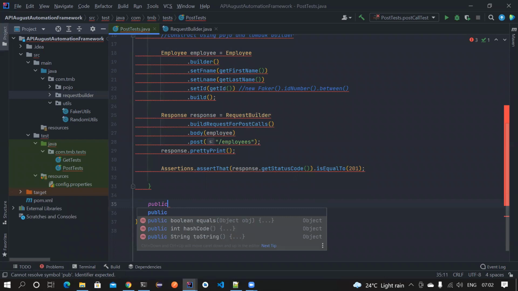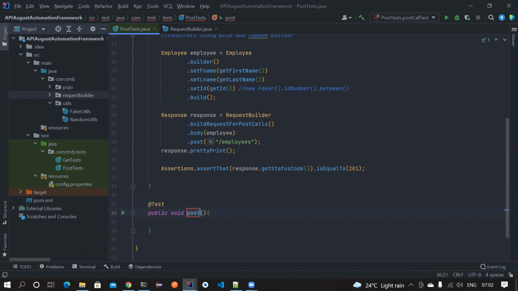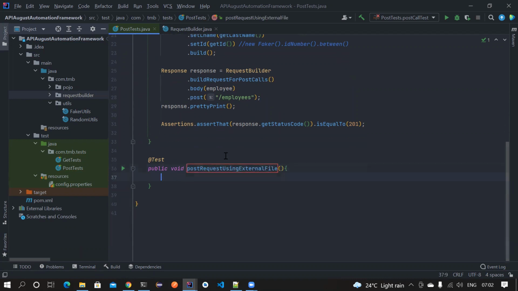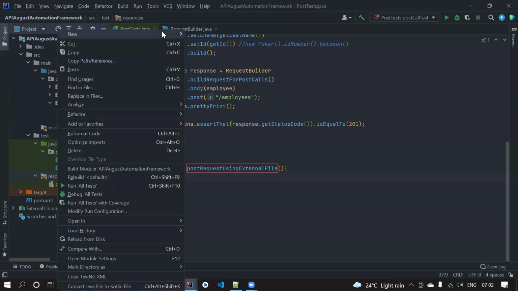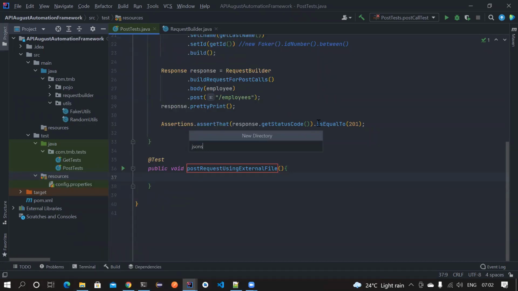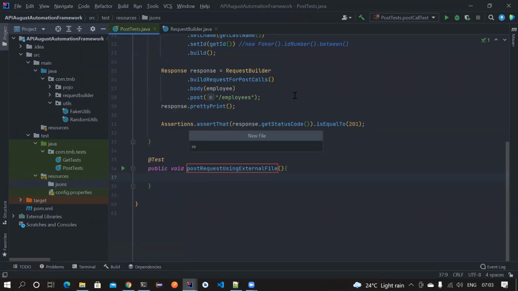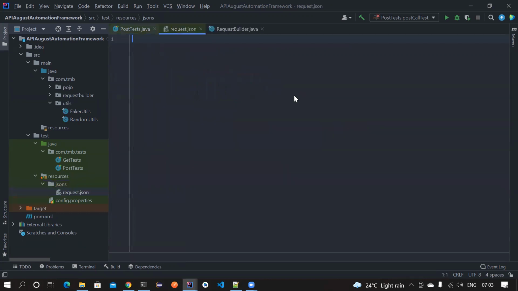Okay, so I'll create one more test. Here let's say a post request using external file, something like this. Here we want to construct a JSON, but this request body we need to fetch from an external file. Let's create a directory here, JSONs. We're going to store all the JSONs here, and let's create a file and name it request.json for now, whatever. Okay, this is the first one.